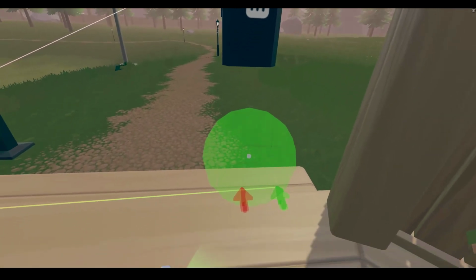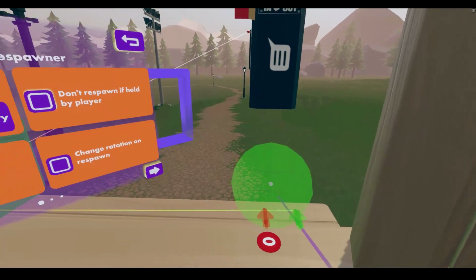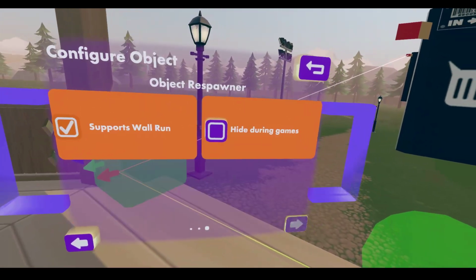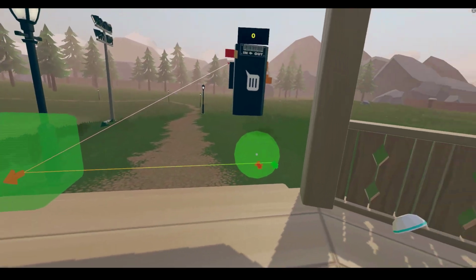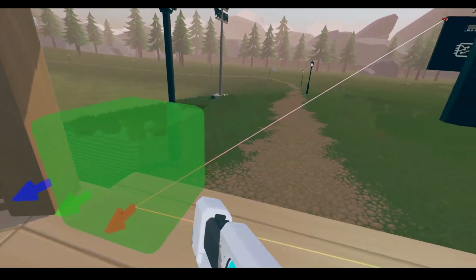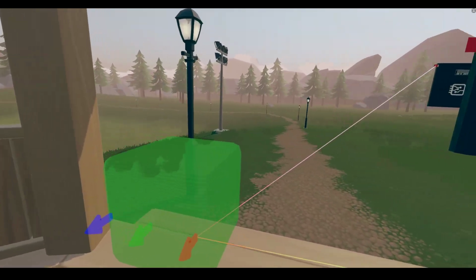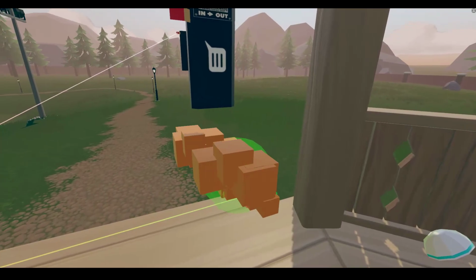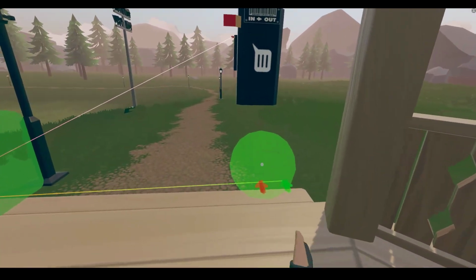And there are some configuration options in the object respawner. I'll let you guys play with those. That's for another video. But for now, all you need to know is that's how you use the object ID with the object respawner. It's as simple as wiring it up.